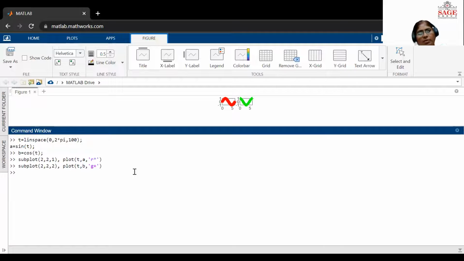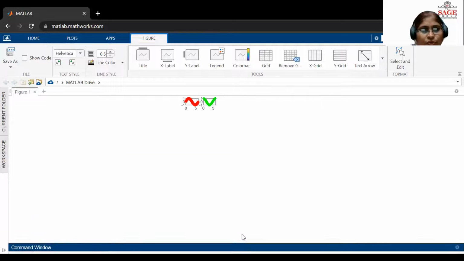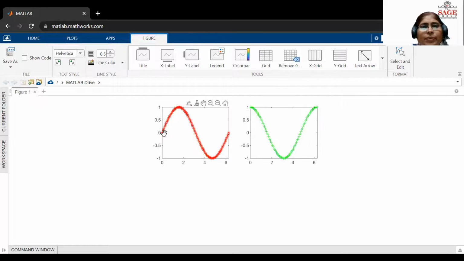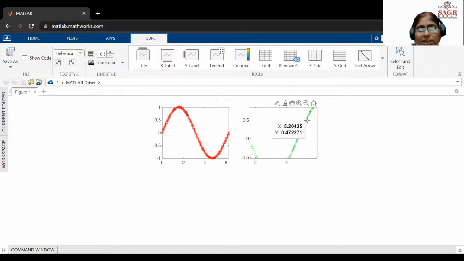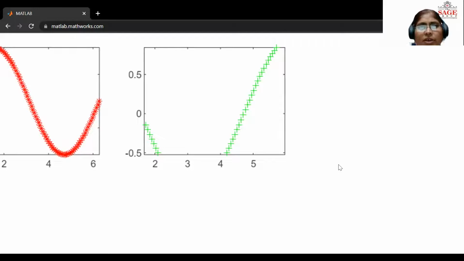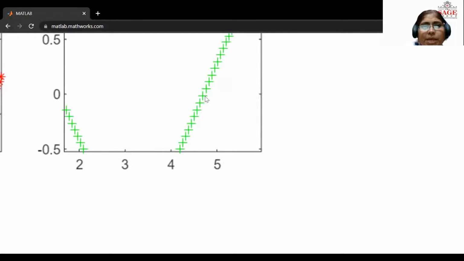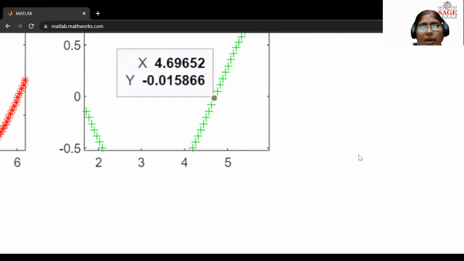Now you can see here the green graph has come. I want to show you this graph. Now you can see this is on number 1. The sine wave is plotted with the help of red color. And here you can see the cosine wave is plotted in green color, and this is plotted with the help of the plus sign. See here, check. So see here, this plot is drawn with the help of plus sign.